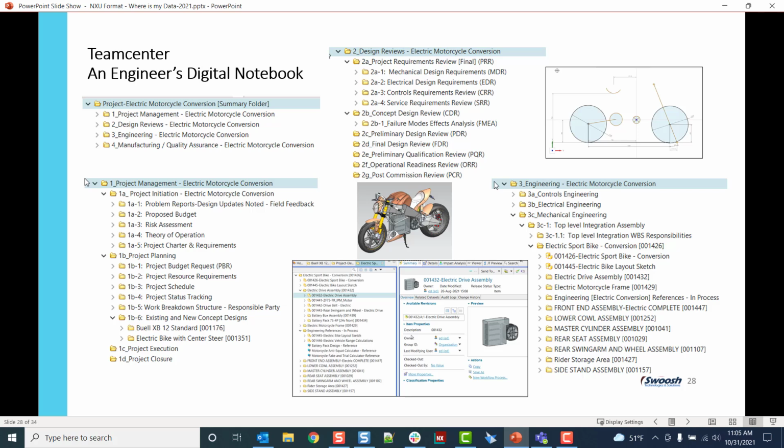Now we can take this and extrapolate it. Folders can be used for more than just engineering data, but let's walk around this sell. In the upper left, you can see a project management folder. All projects typically follow a project management for the planning and organization. You'll have design reviews as you go through a project typically. There's all the engineering data, mechanical, electrical, software, and then there'll be manufacturing and quality assurance. Missing on this sell, project closure.